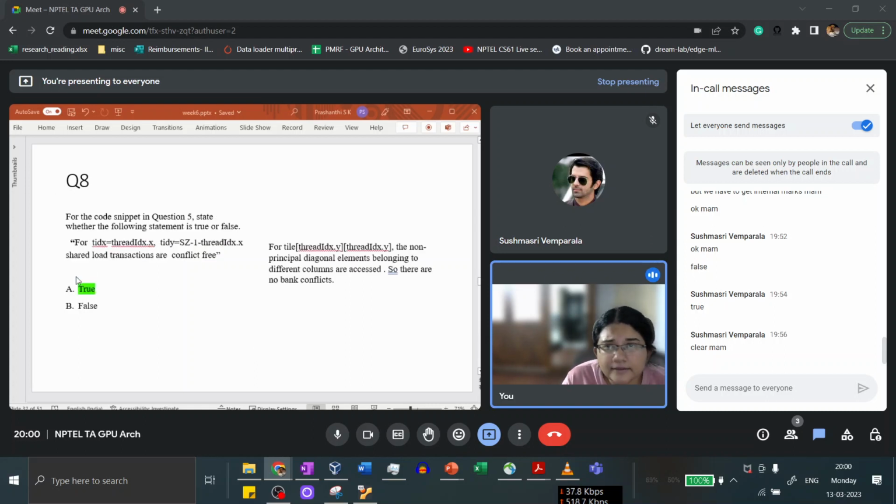So the answer is true again here. If you look at this, this should be x comma y, not y comma y. I will just correct this here for the time being, and then in the final slides I'll also make the correction. So this is like accessing your non-principal diagonal elements. In the previous question we were doing x comma x, which comes out to something like this.